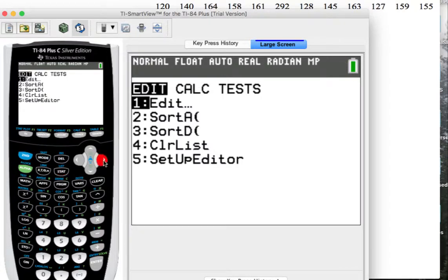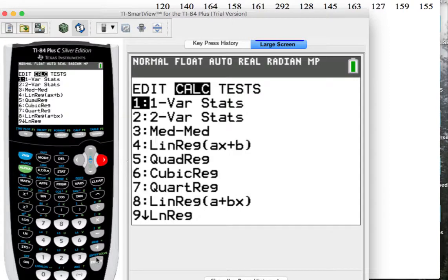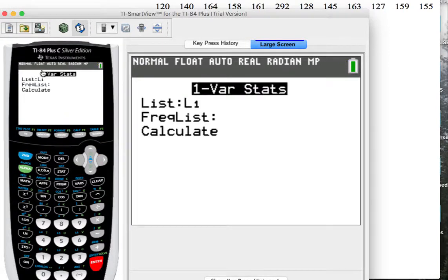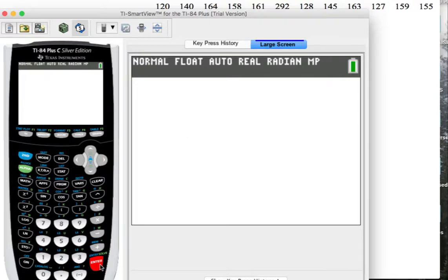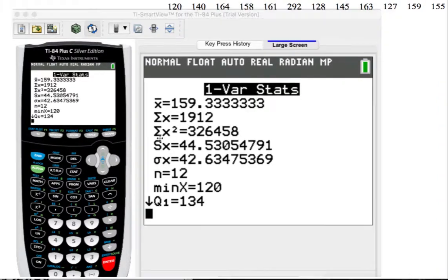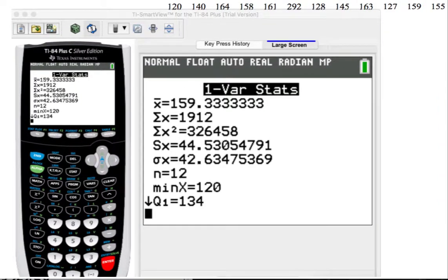Once you do that, you're going to go to the Stat button, cursor over to Calculate, and then One-Variable Statistics. In the list, you need to put the list in which your data was entered. We put it in L1, then push Enter, Enter. You can see in the yellow highlight, we have found our standard deviation of the problem, 44.53, as we found from the table. If you do decide to use your calculator, you do still have to show work.